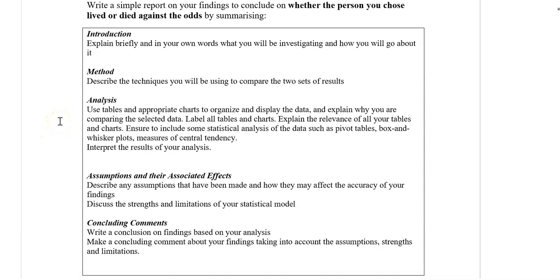You'll have an analysis section where you'll include tables and charts, where you're explaining and comparing the data, and within that giving very brief points of analysis underneath those tables and charts. The next part will be you talking about assumptions and associated effects. That means describing any assumptions you've made while doing the study and how they may affect the accuracy of your findings. And within that, tell me some strengths and limitations of your model once you've come to an answer. So what was good, what was bad about your model? And lastly, you'll write a little conclusion based on the findings. Within that, a concluding comment of your findings taking into account assumptions, strengths, and limitations.